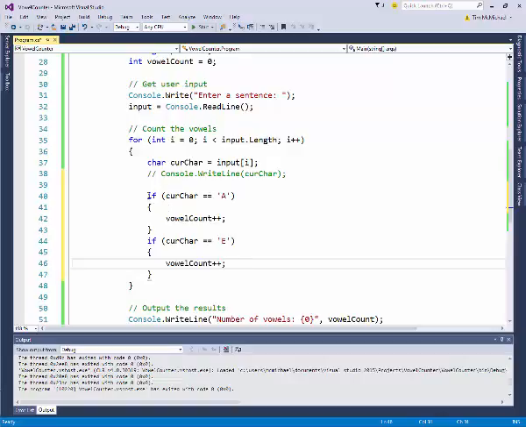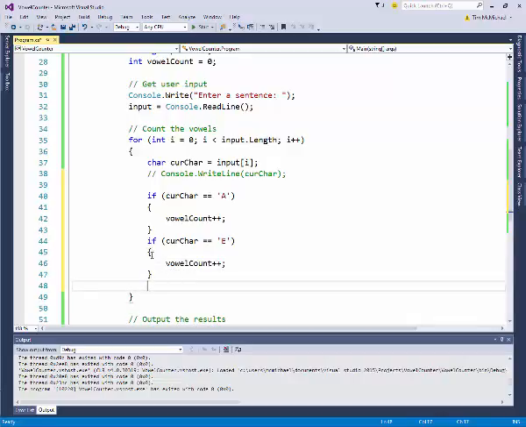The other idea I need to consider here is that I'm only checking for uppercase letters, so I also need to check for lowercase. And I can keep adding on more if statements. I can say, well, if current character is a lowercase a, if current character is a lowercase e, I can continue on like that. I can OR those on like that. But there is another way.